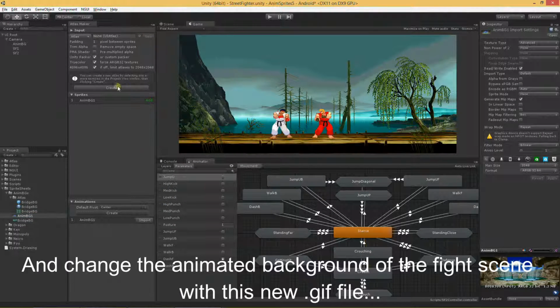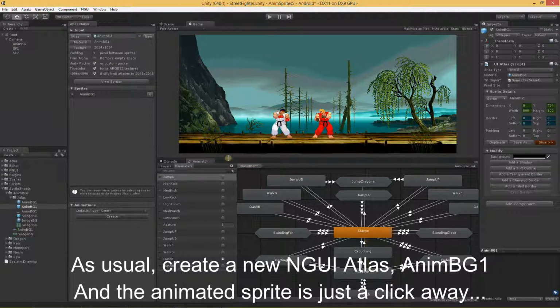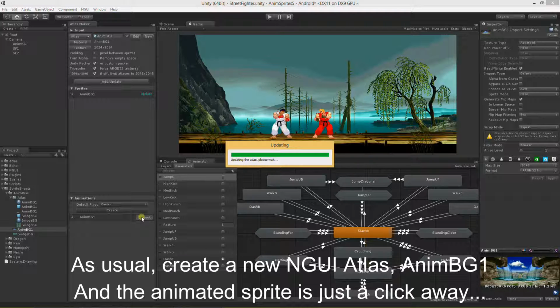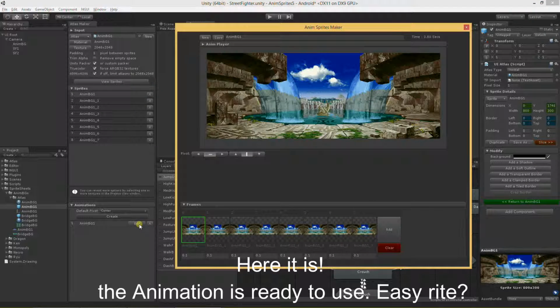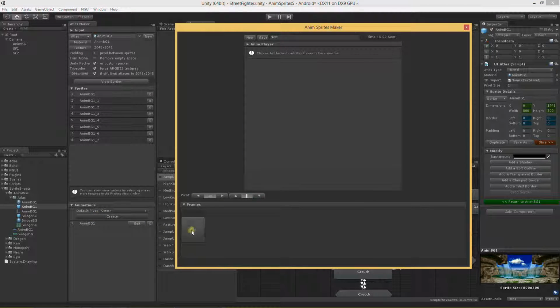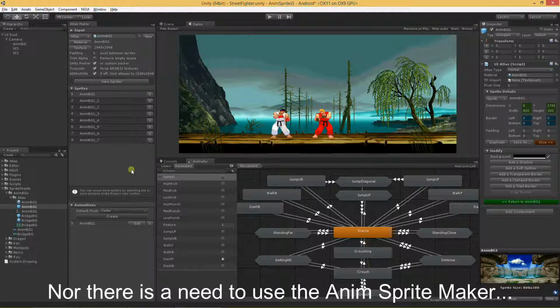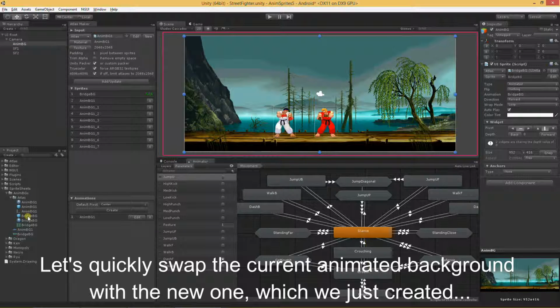this new GIF file. As usual, create a new NGUI atlas, NMBG1, and the animated sprite is just a click away. Here it is. The animation is ready to use. Easy, right? No need to export the GIF file to a sprite sheet, nor is there a need to use the Anim Sprites Maker. Let's quickly swap the current animated background with the new one which we just created.